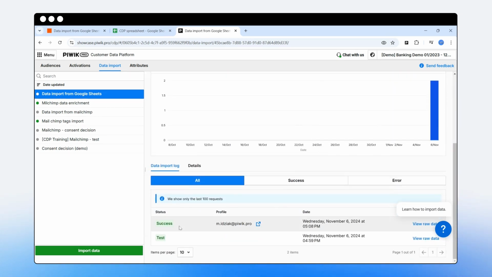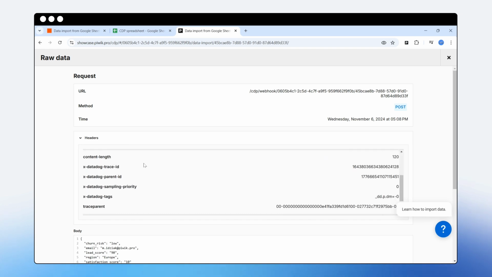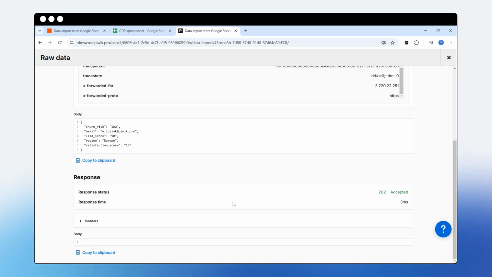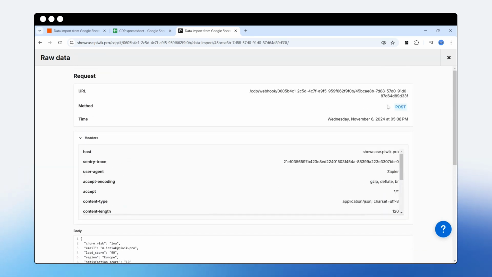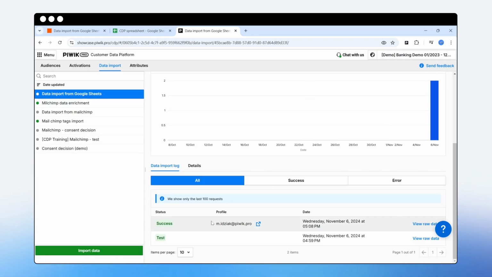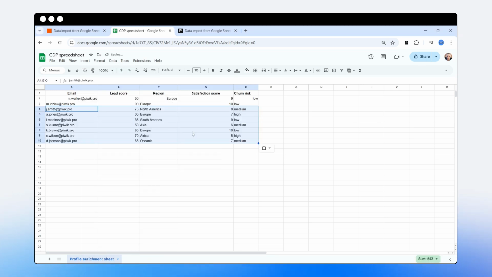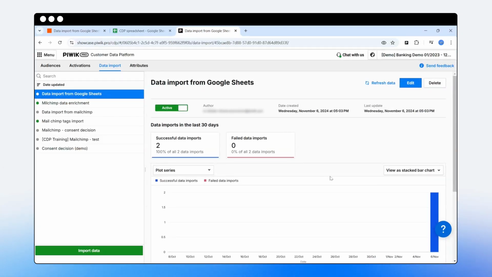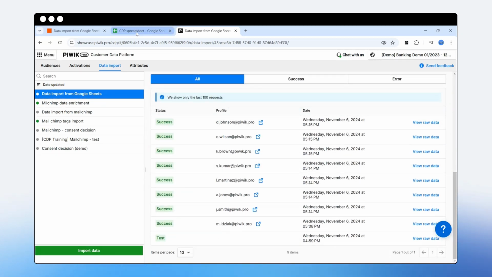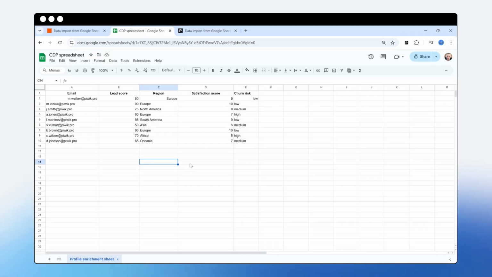So let's do that, and we can see that we have one successful data sent. And again, you can check the raw data, you can check the headers and all that. We can see the response time and all the information that are related to this data sent. Now we could obviously add multiple data, so let's do that. I'm going to copy and paste some values. So I've copied some data, and now let's move on to CDP and refresh the data to see that it can update multiple values at the same time. We can see that the data has been updated. We have some values, and as we can see, it was added from our spreadsheet.